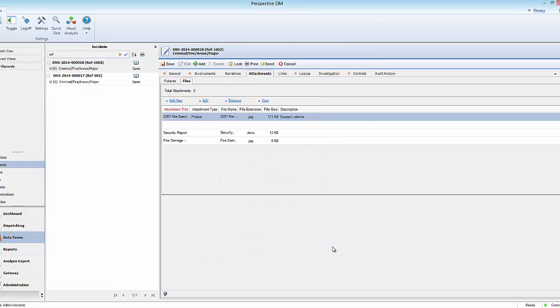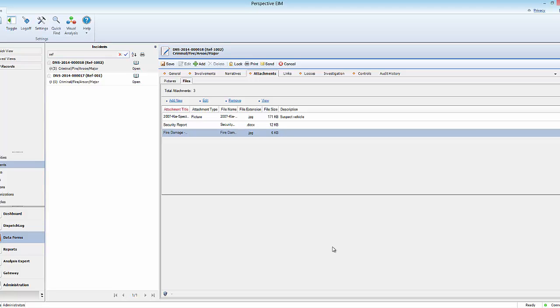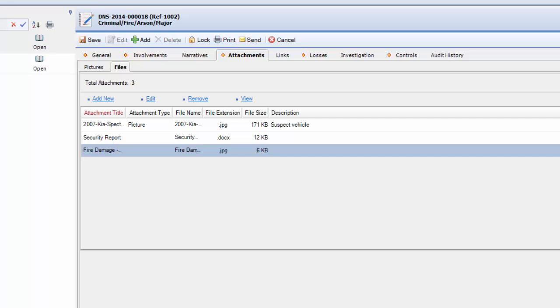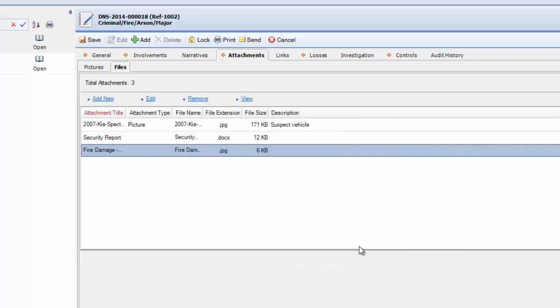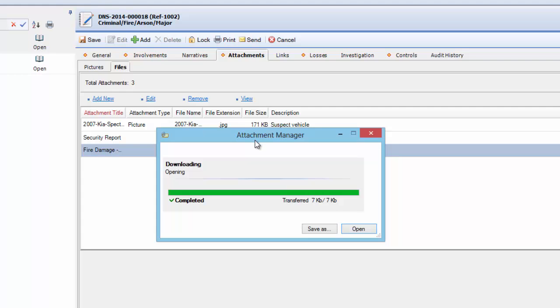After they have been uploaded, you will return to the Attachment tab on the Incident record where you can see the list of your attachments. As well, you have the options to edit, which allows a user to edit the attachment type, title, and description. There is also a link to remove if we need to delete an attachment from this record, and view, which allows you to open the attachment in a non-editable format.